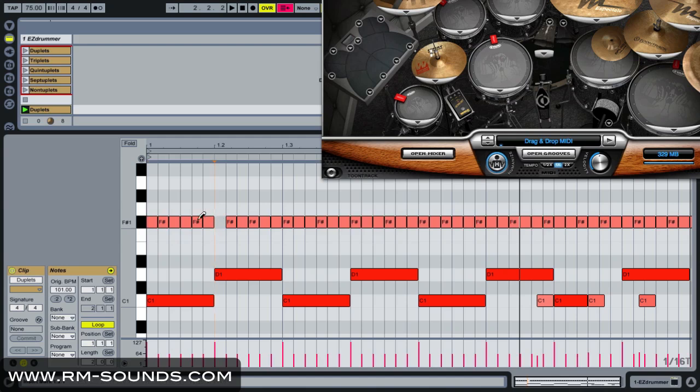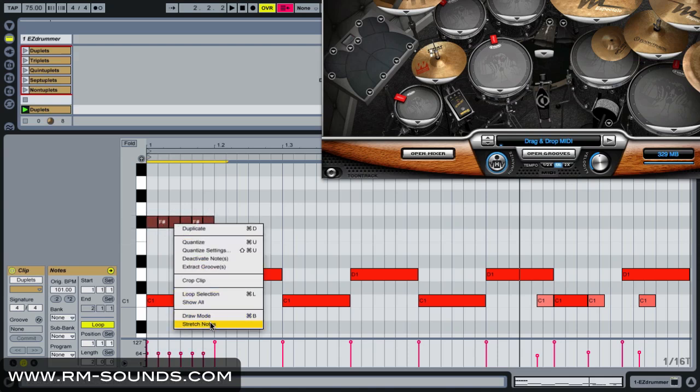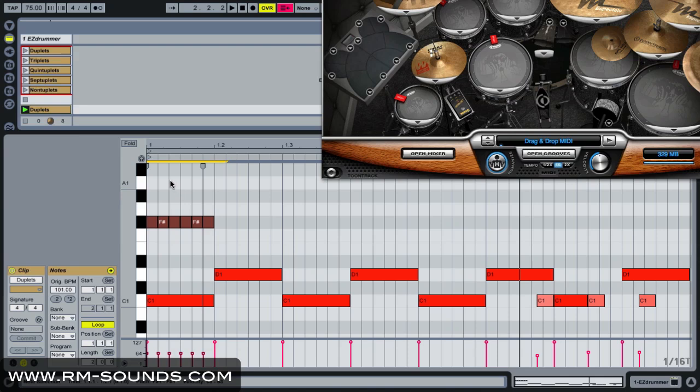But if you want to, for example, fit 5 notes within this 1/4 note rather than 4 or 6, you have to do something a little bit different. And so the way you do this is draw in the amount of notes you're looking for, in our case 5, and then draw 1 extra. And the reason we do that is because we're going to highlight them all, right click on them, and select stretch notes. And what this will do is drop in 2 little tabs, one at the very beginning and one in between the last 2 notes.